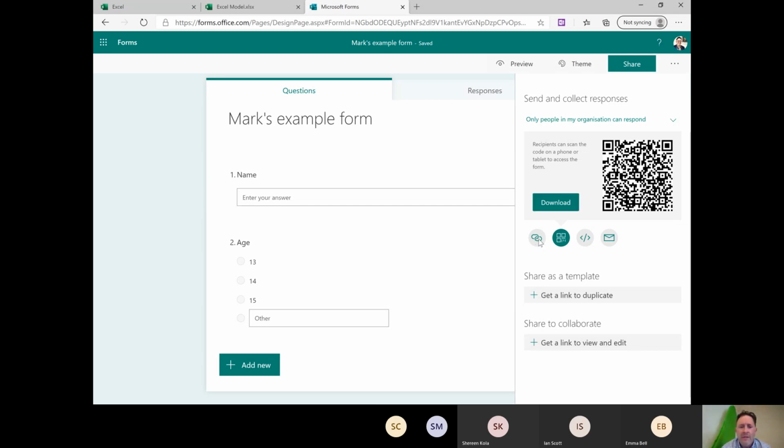So I can just grab some data from you very quickly. I'm just going to jump back into Teams for a second. I'm going to show the conversation and share that link with you just there, and hope you could pop some data into there for me, please.